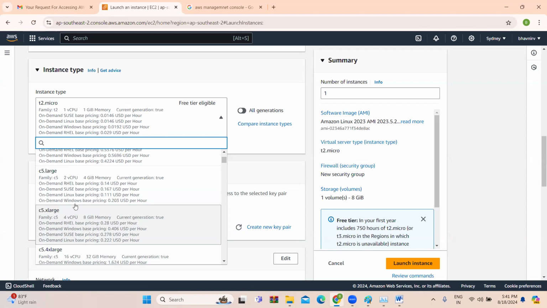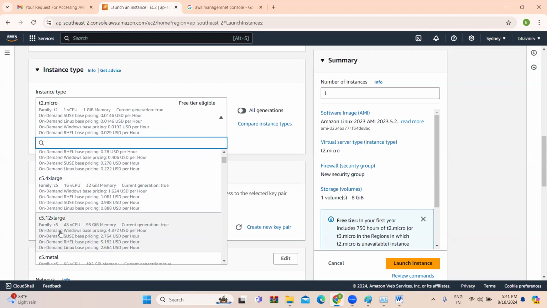So there are a lot of options available. If you see this one, it's very large, right? It has 48 virtual CPUs and 96 GiB memory. But the cost would be very high. If you see, it costs around $5 per hour. So if you want to use it for 3 hours, you'll have to pay $15-20, right?